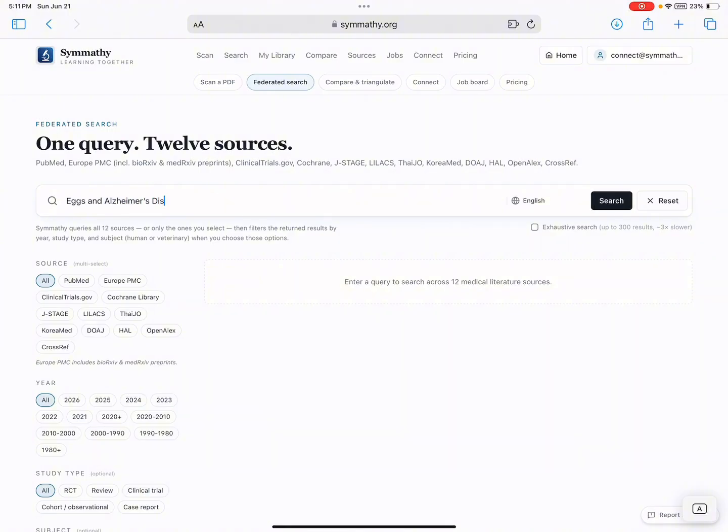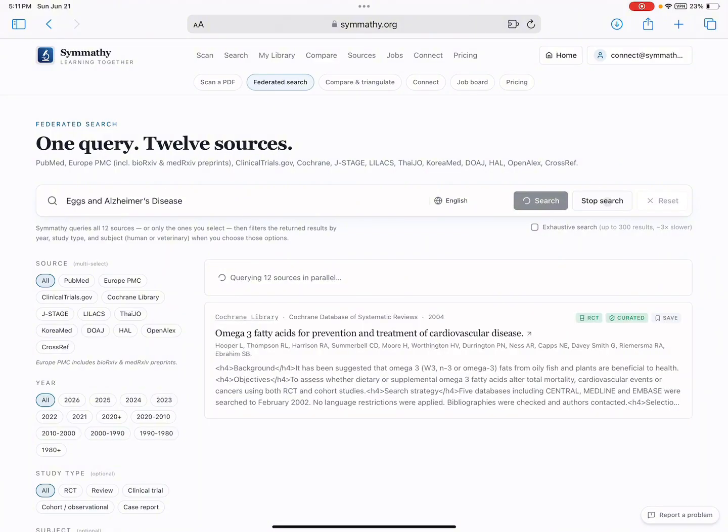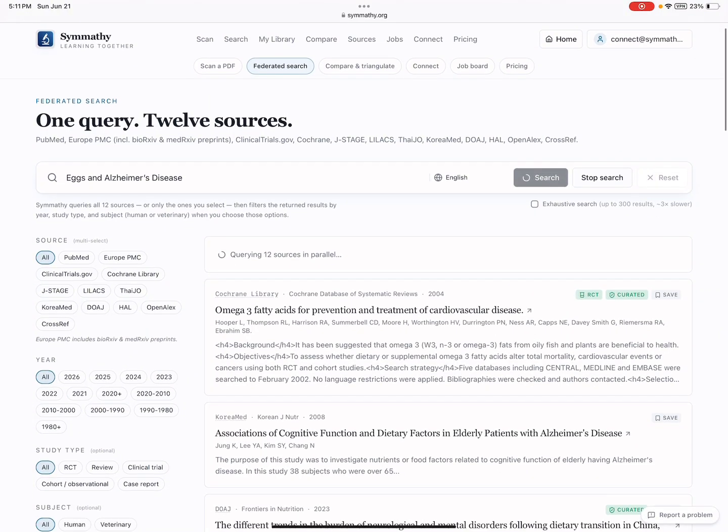So I want to see what other researchers are finding out about this. So I'm going to go ahead and hit search. You can stop the search if you want to change your search at all or change your parameters.